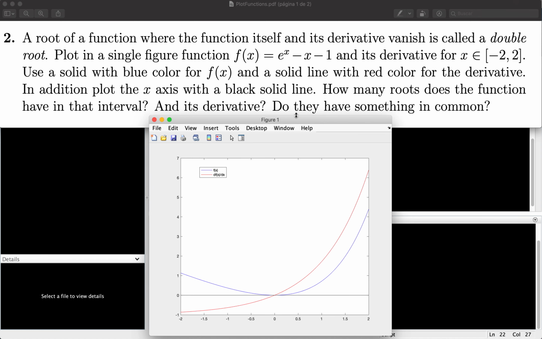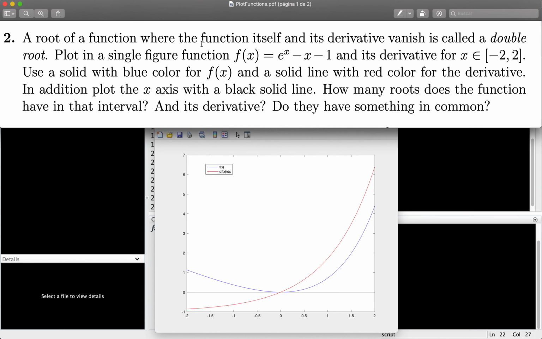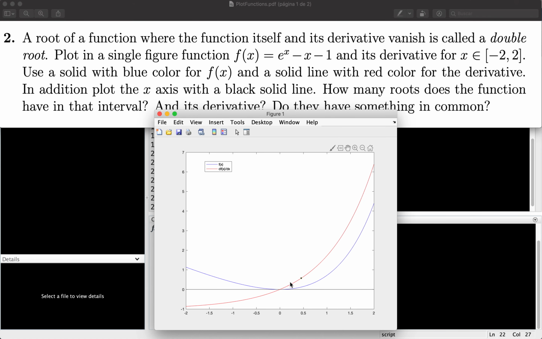So for the third question, that is, do they have something in common? The answer is yes, because both functions have the same root at the same point, which is exactly the definition of a double root. Remember that a root of a function where the function itself and also its derivative vanish is called a double root. And this is an example of a double root.